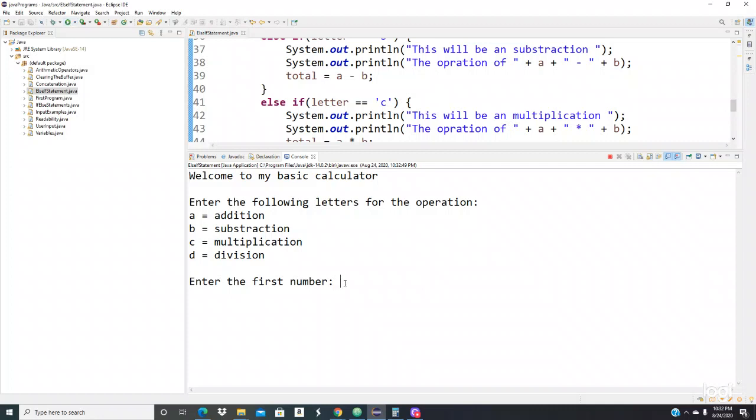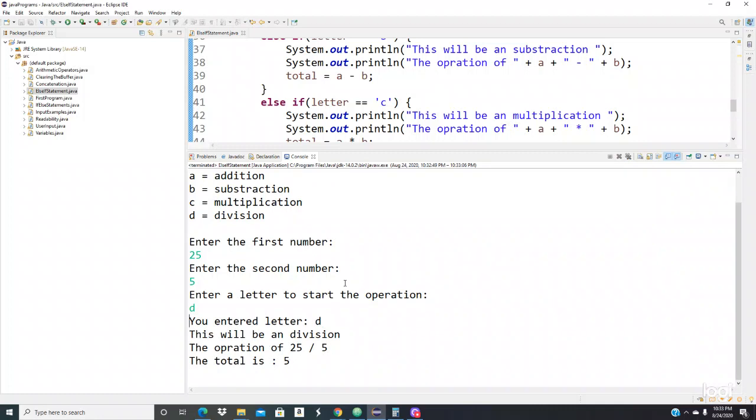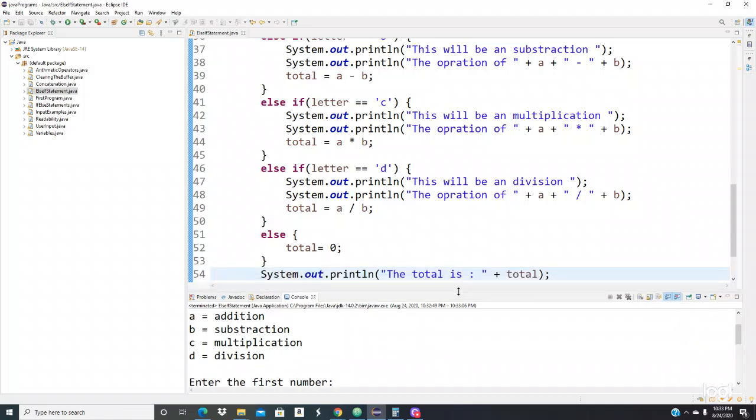Enter the first number. Let's do 25. Enter the second number. Let's do a 5. Enter the letter to start the operation. It's going to be a D for division. You enter the letter D. This will be a division. The operation of 25 divided by 5, the total is 5. 5 times 5 is 25. Cool. See? We were able to do the basic calculator using else-if statements. And that wasn't that bad. I think it was pretty good.